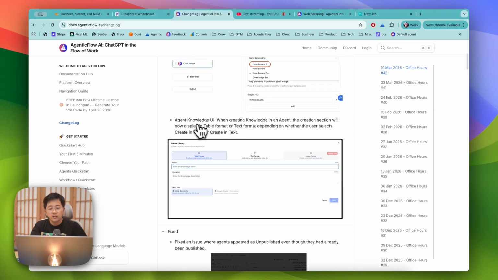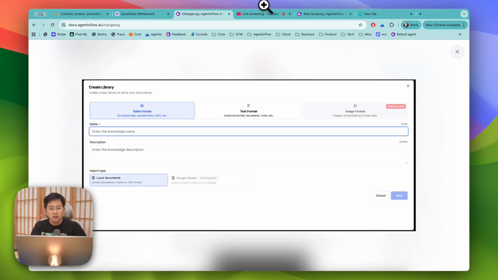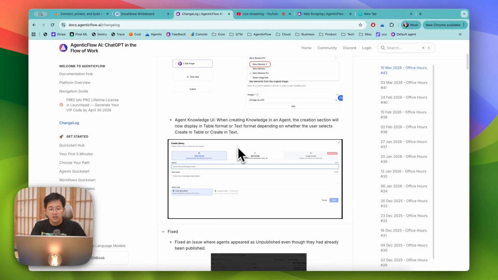And for the agent knowledge UI, we're also making some improvements. When creating a knowledge in the agent, the creation section will now display table format or text format, depending on what you select at the beginning. So in the agent profile, when you click table or text, we will automatically select it for you so that it's easier and smoother to create. Table includes CSV, spreadsheet, structured data, and text format is like PDF or Word document and so on. So that is some improvement.